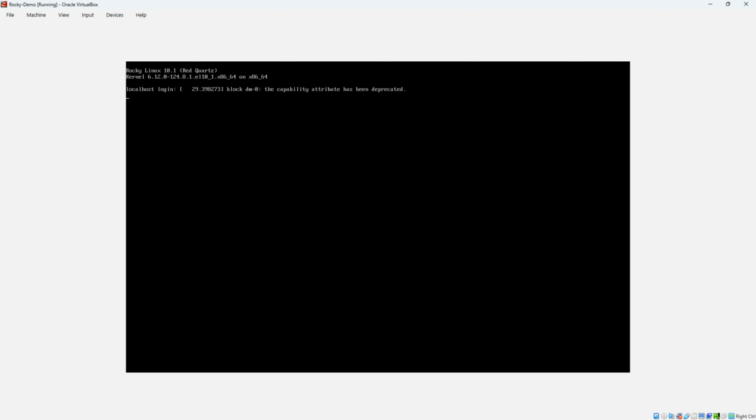So we have received login. I will log in with root user, enter the password. We got the access. So here, first update your system by using sudo dnf update -y. This will update your system.